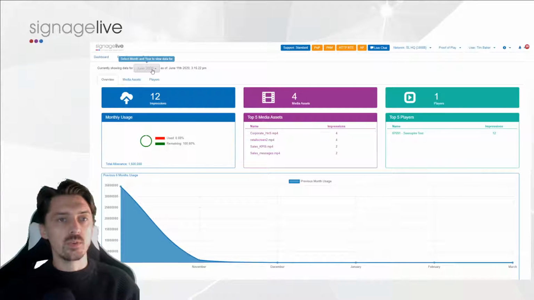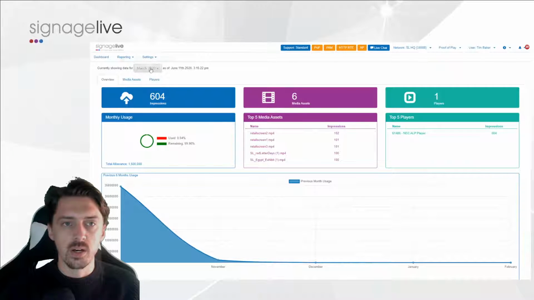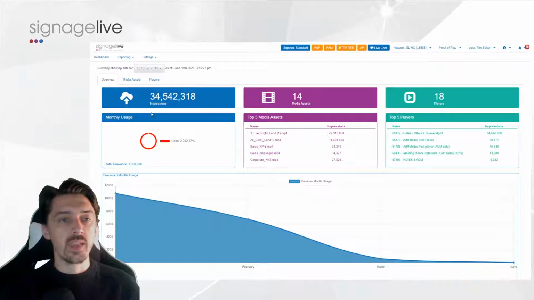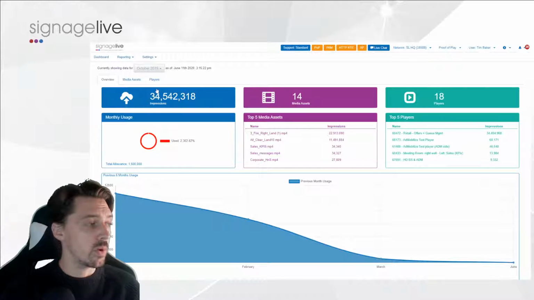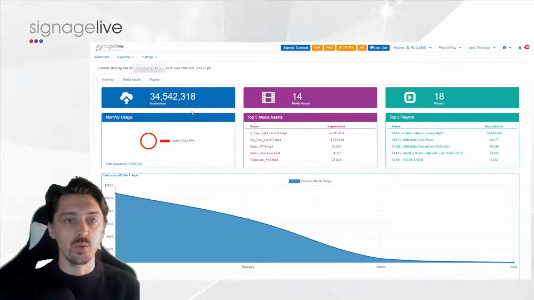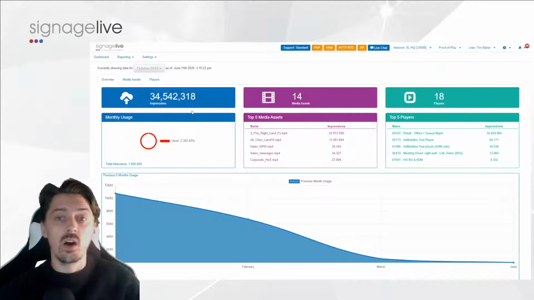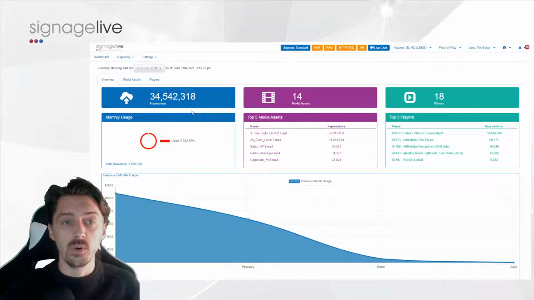If we need to go backwards and ask what that looks like in comparison to March, or in comparison to October, you can see that that's changed. Every single impression is logged, so we've got a really big number here because it's every time an asset was displayed on every group of players. So over 18 players and 14 different media assets, assets were displayed 34 million times, 542,318 times.